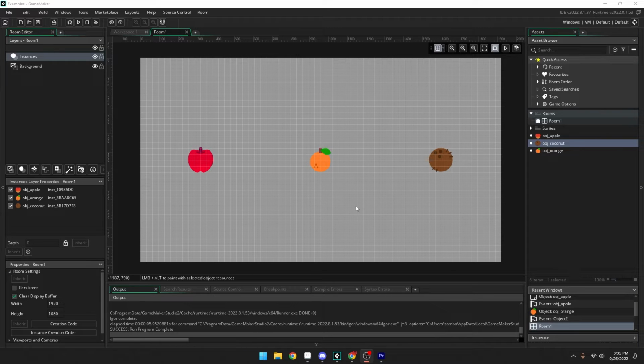Did you know that in GameMaker, you can take instances within a room and space them out equally in the room using just the click of a button? Stay tuned to find out more.